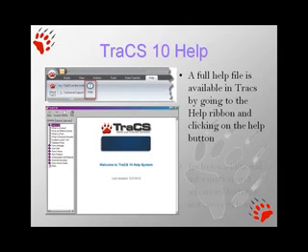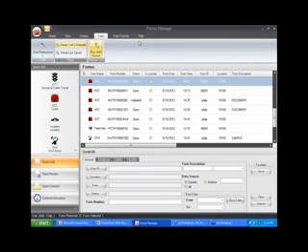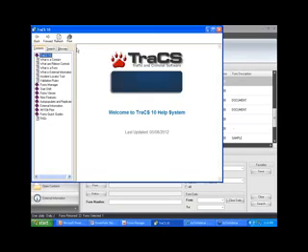Lastly, TraCS 10 help. We've just designed for TraCS 10 an actual help system. And I think we put that on the flash drive too, Mike? All right. So the help system is a full help system. It has got every tip, trick that you can imagine in it. We will continually add to it, so it's a work in progress. The help system is located on the help menu and then by clicking the big blue question mark.